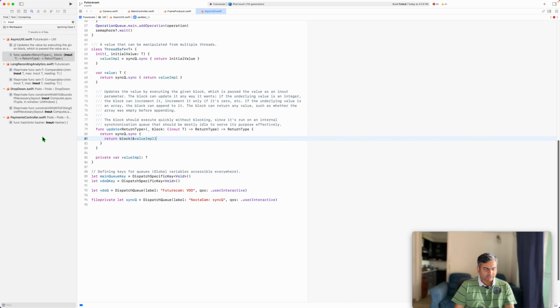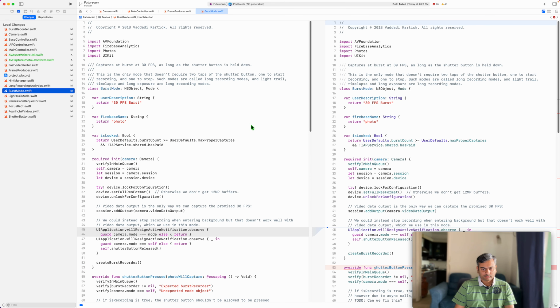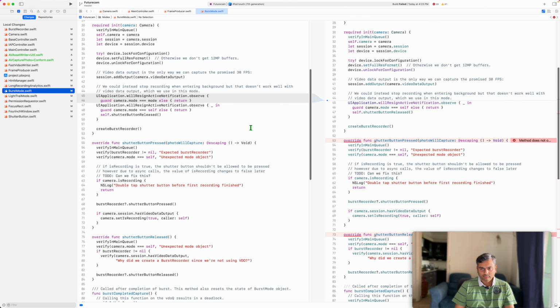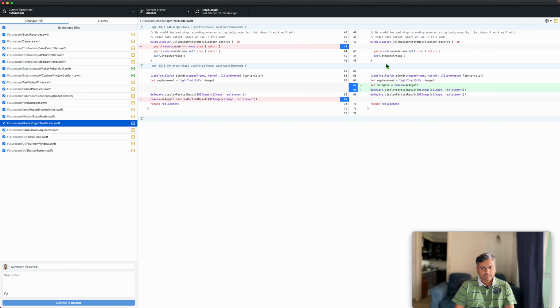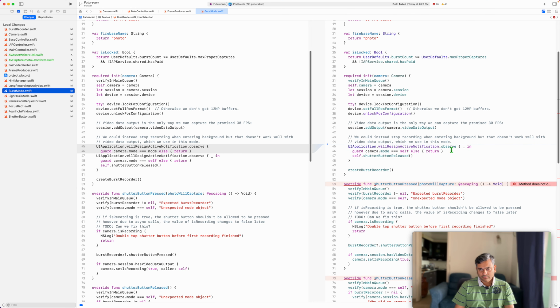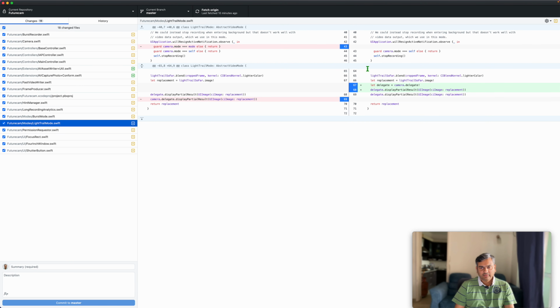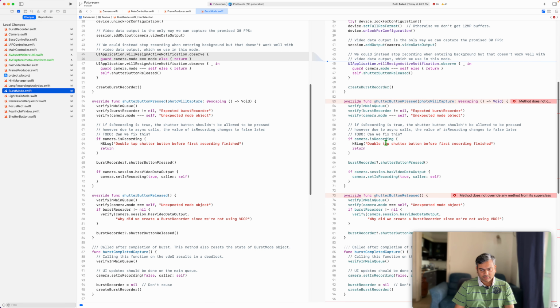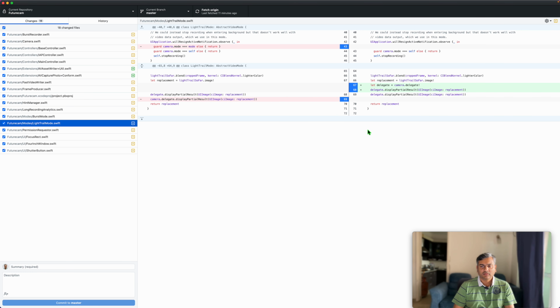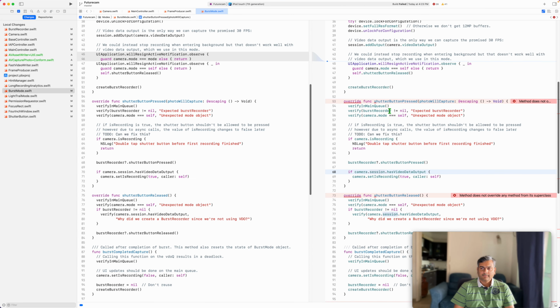Light trail mode. What's the line number? 43 or so. What? Light trail mode dot swift? No, 68. 68. Oh, this is strange.